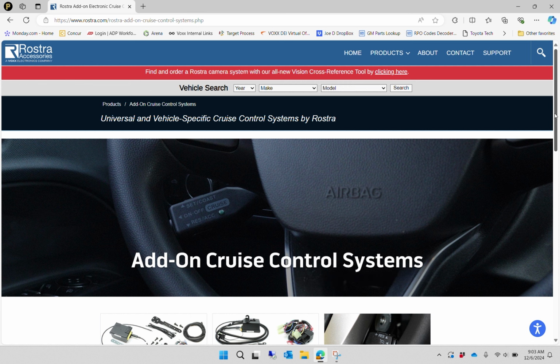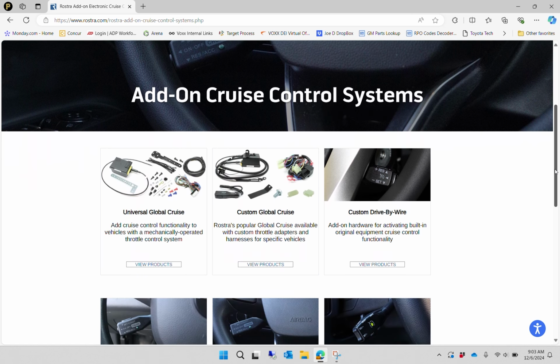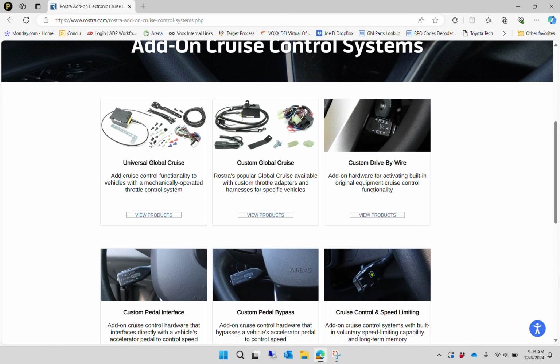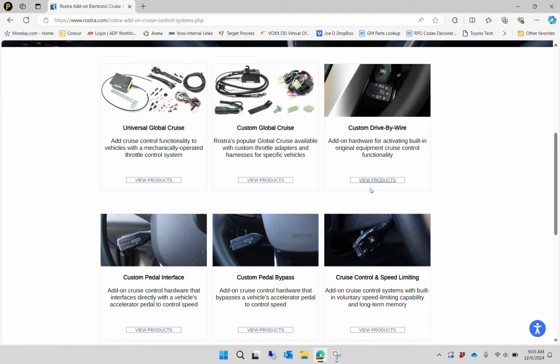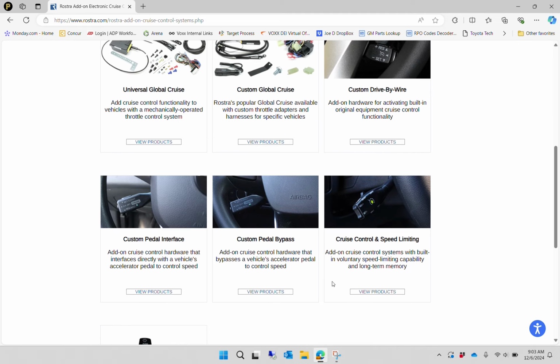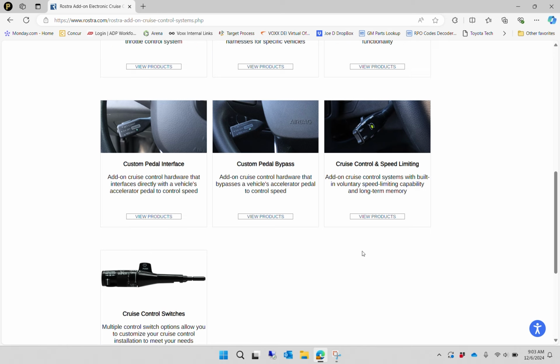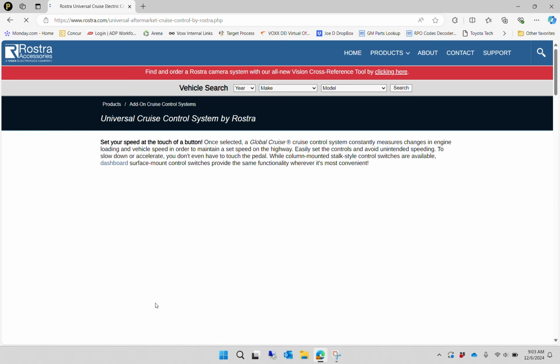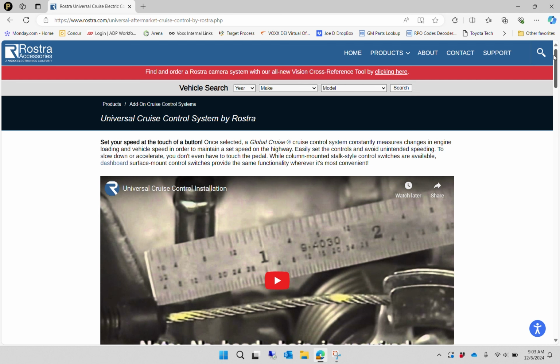When you click on cruise control, it'll show you all the different options we have for cruise control. Everything from the global cruise kit. This is the mechanical cruise control that Rostra has been making for over 30 years now. And then it gets into some of the other cruise control kits for vehicle specific, drive-by-wire, as well as a cruise control and speed limiting kit that we have available. We also do offer some custom cruise control switches like this GM, and we'll talk about that here in a minute.